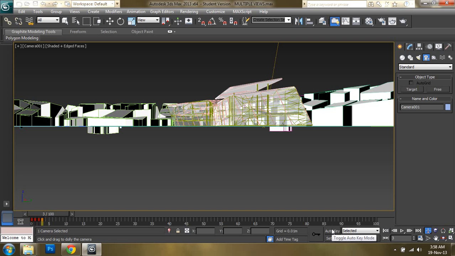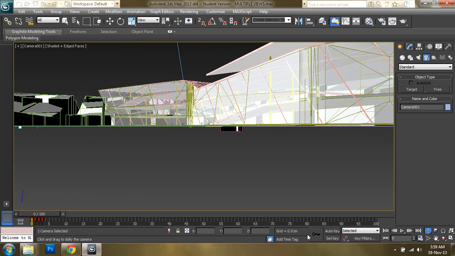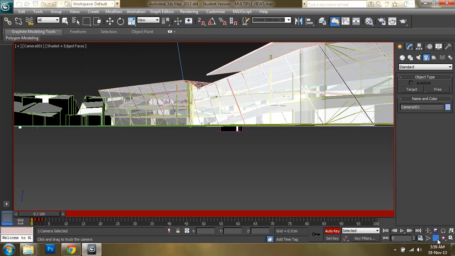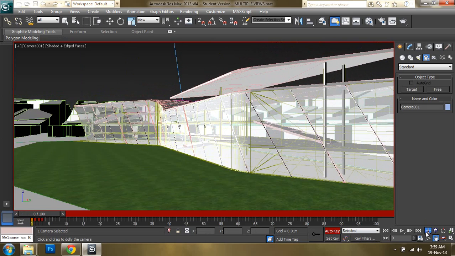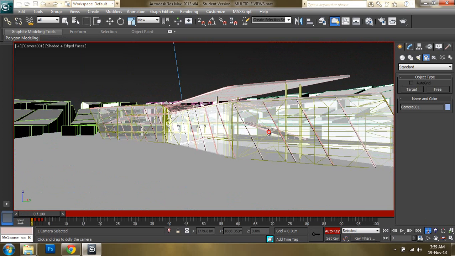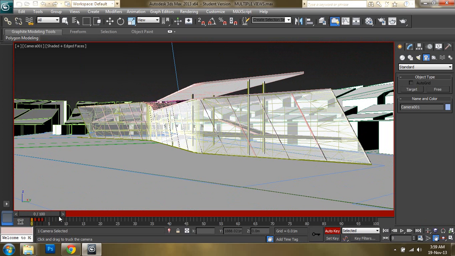So I'm going to turn auto key on, but first I'm going to go back to my very first scene, which is this one. So I'm going to turn auto key on, and I'm just going to fix the position up just a little bit more. So we'll have the entire building in the scene. Yep, so I'm happy with that.